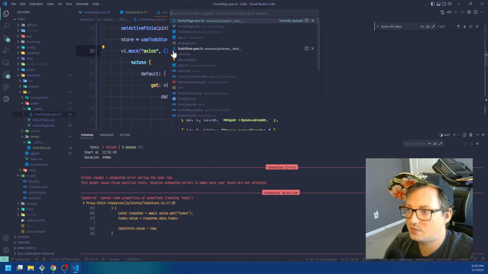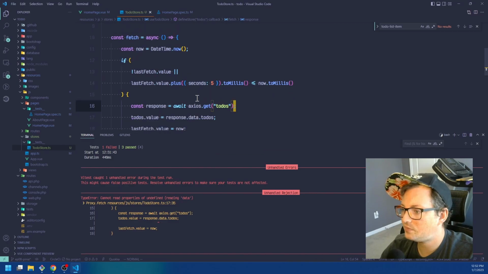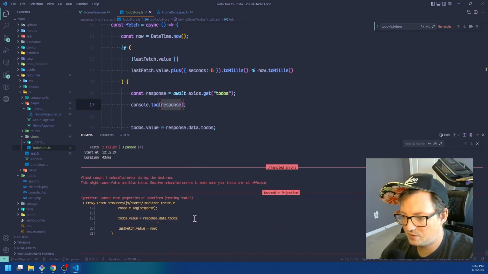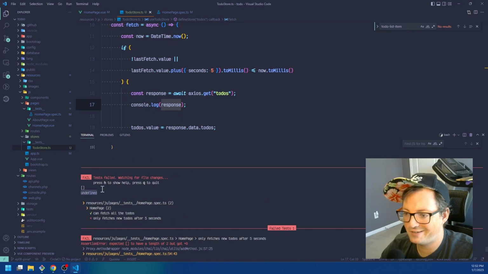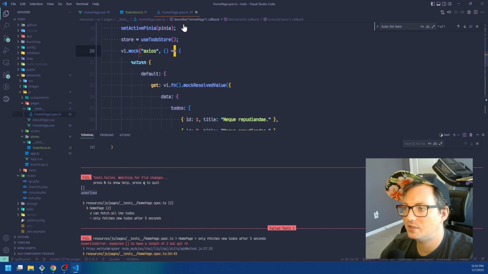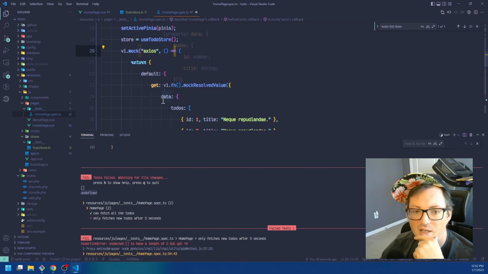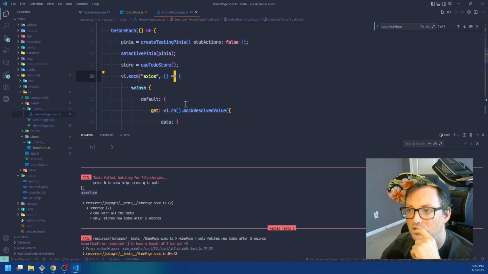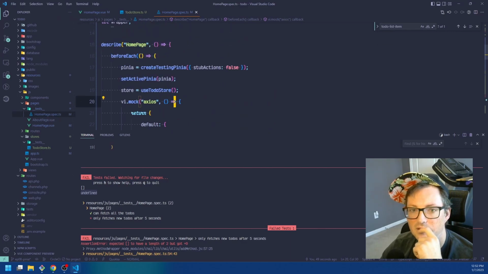Let's go to our to-dos. Oh, we have it. And let's just take a look at log response. I'm going to see if anything got called. It's undefined, right? Let's see. So we're mocking Axios, giving it a function, and we're returning the default and our get mock resolved value. That's our data, our to-do array of objects. It looks all right to me.